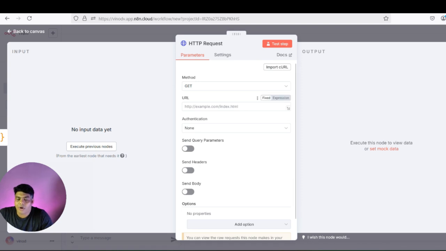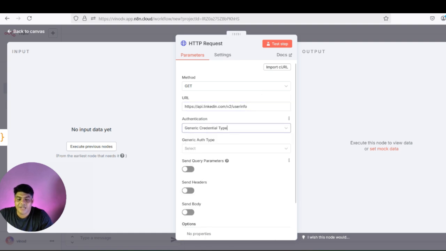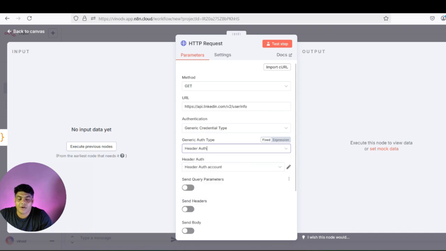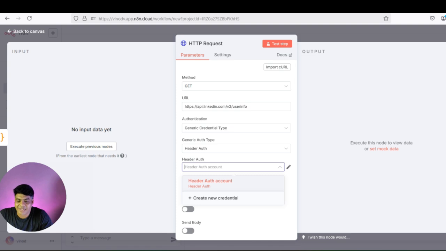First we need to authenticate ourselves, get the user information from LinkedIn, and only then we will be able to post. So first we use the GET method. I provide the URL of the LinkedIn API for user information. For authentication, I choose generic credential type and choose the header auth. I have already configured it. If you want, you can also just create it.